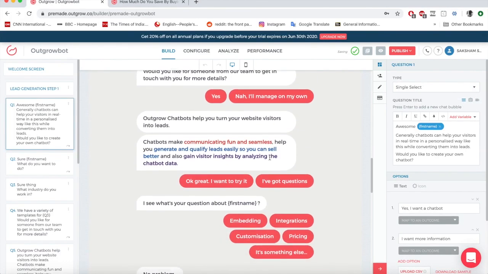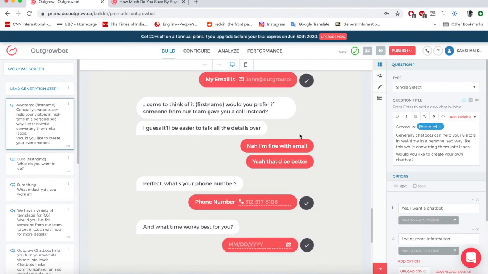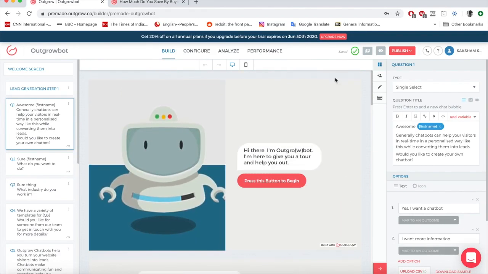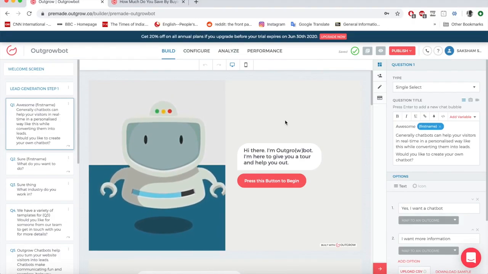These kinds of chatbots can be embedded anywhere in your website, on the bottom right corner if you want, and they just perform simple functions that will be able to guide your audience through various procedures. Once you have made your particular chatbot, you just click on publish, and then you do publish to selected domain, and then it will go live.